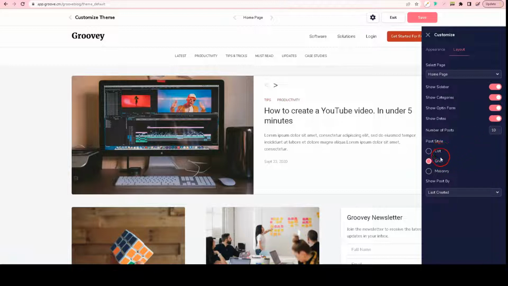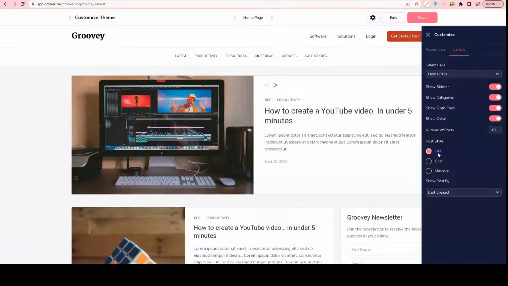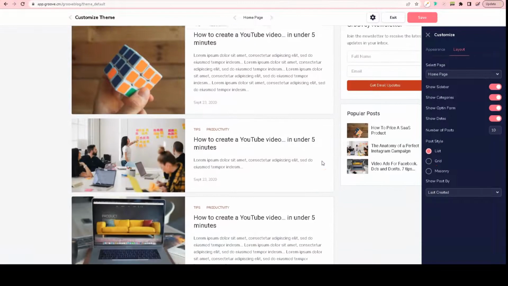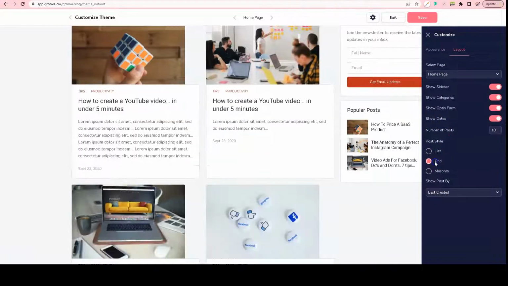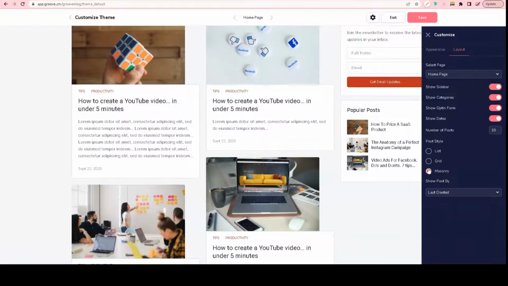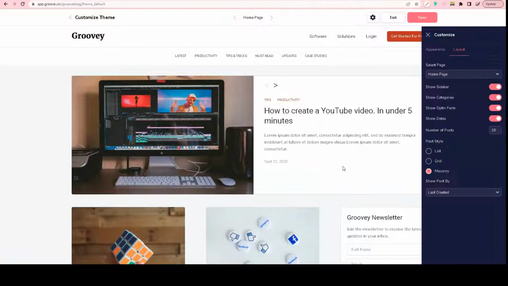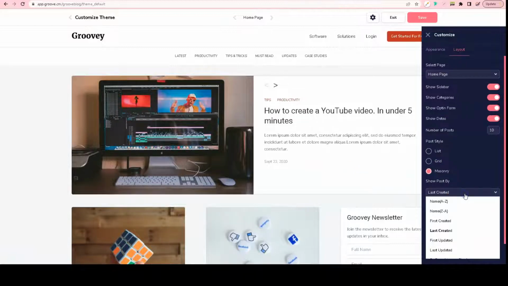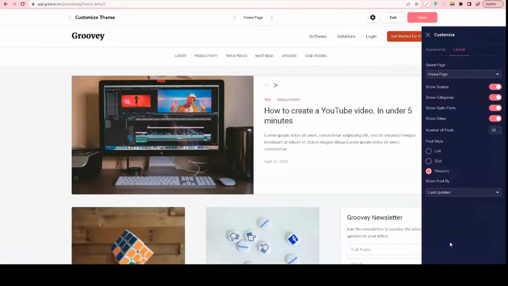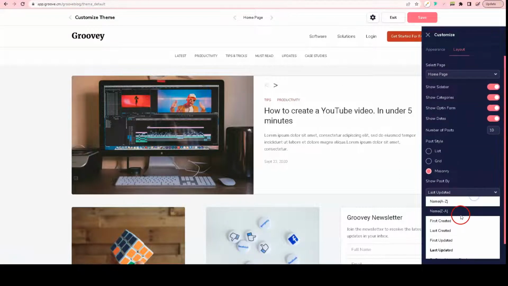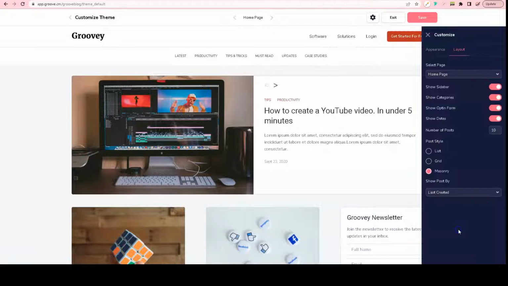And the post style, you can choose whether you want a list, like so, a grid, or a masonry. I like masonry, in my opinion. Then you can sort the posts by the last updated or the last created, whatever suits your needs.